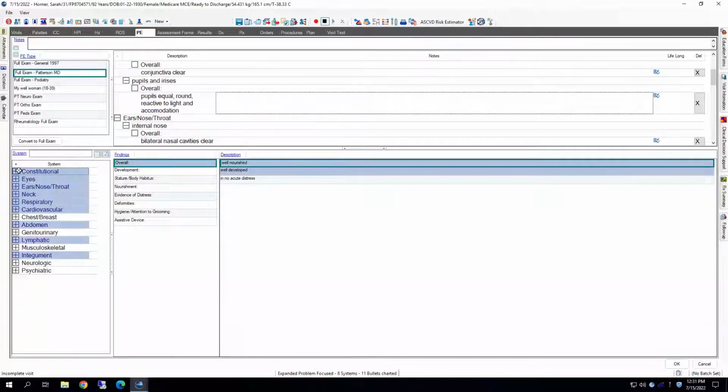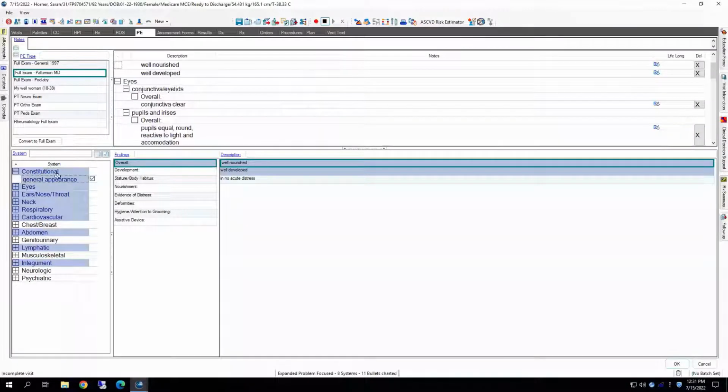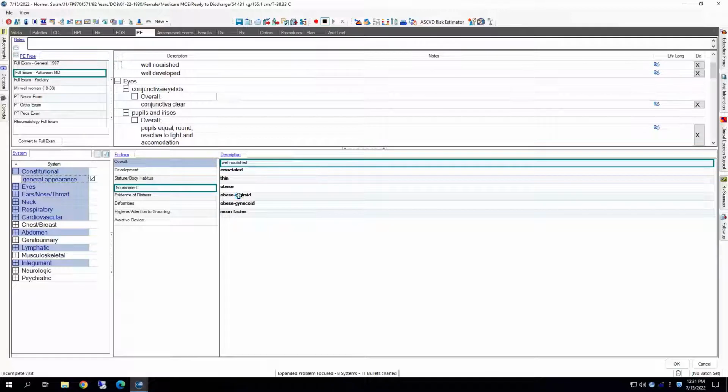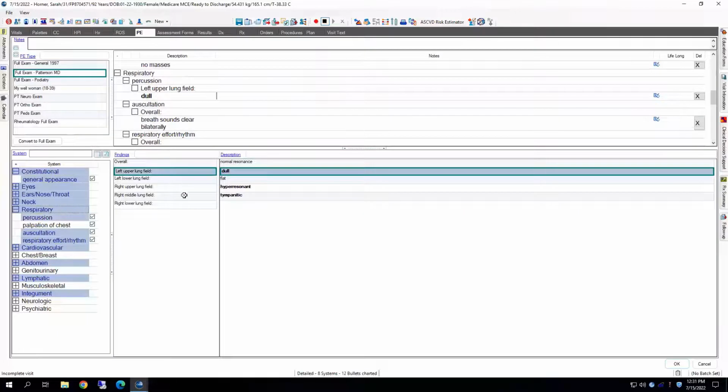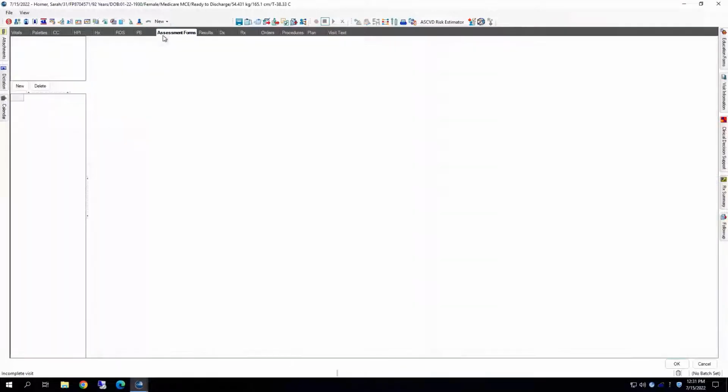If there is any positive finding, like in constitutional, general appearance, I want to say that this patient is obese and android. I want to say that in respiratory, I can say a dull left upper lung field, and you can see that the positive findings will appear in bold.